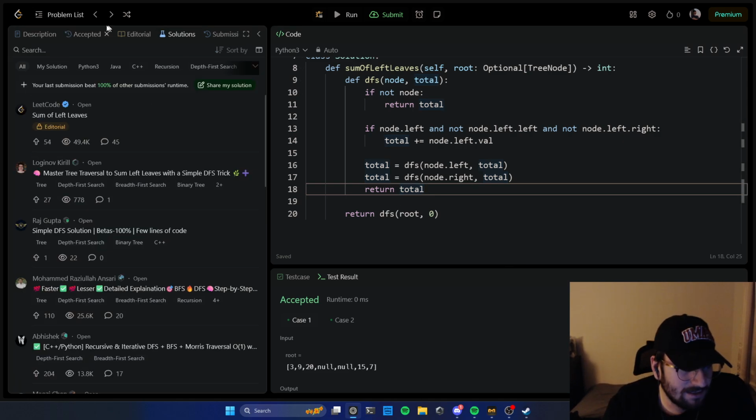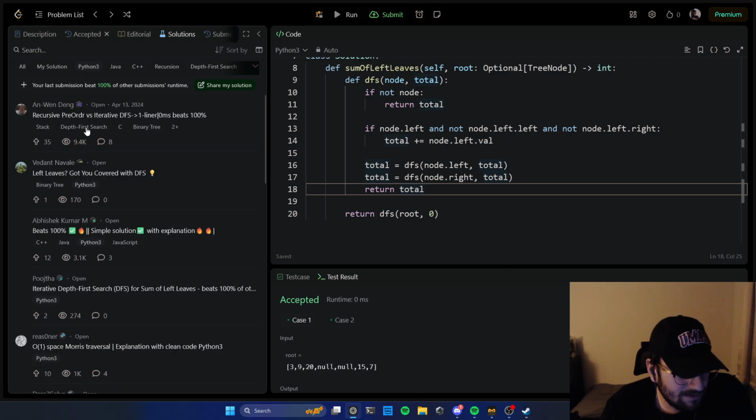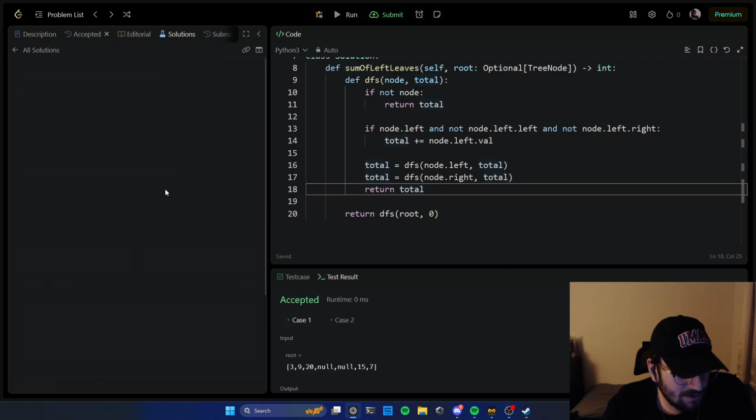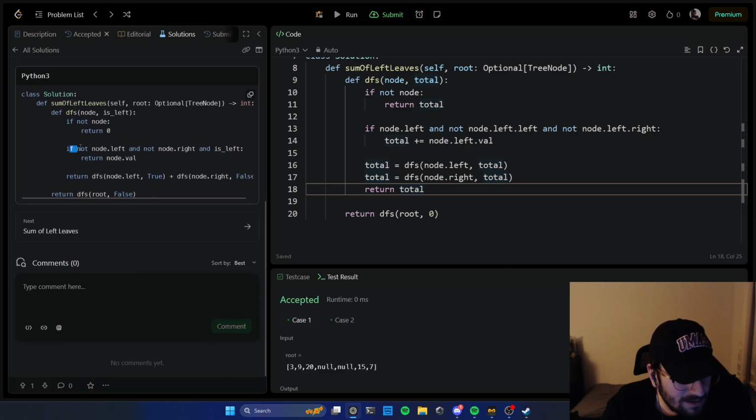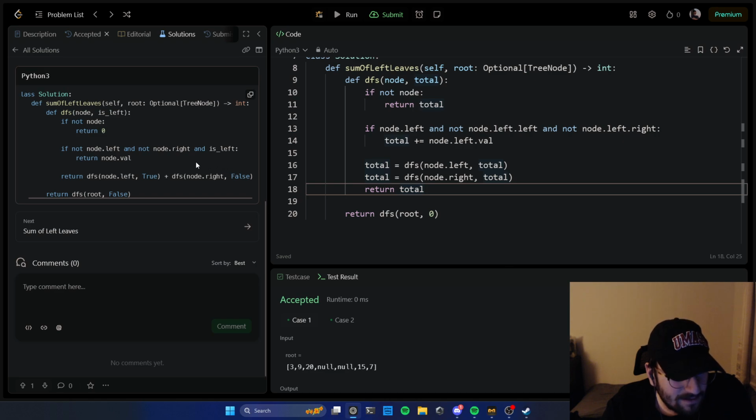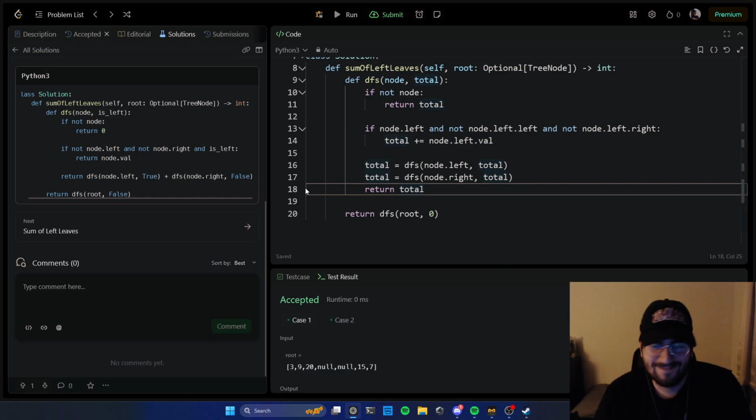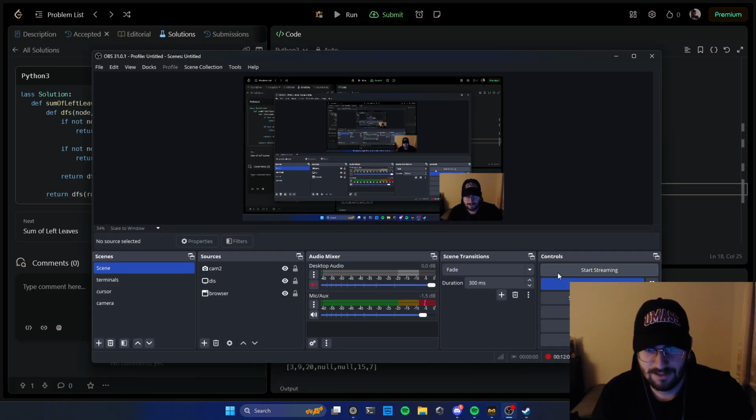I doubt there's much more you can do without just being stupid. If not node, left, not really, and is left, return. What is the is left? Oh, just when you go left, you set it to true. Yeah, that makes sense. Okay.